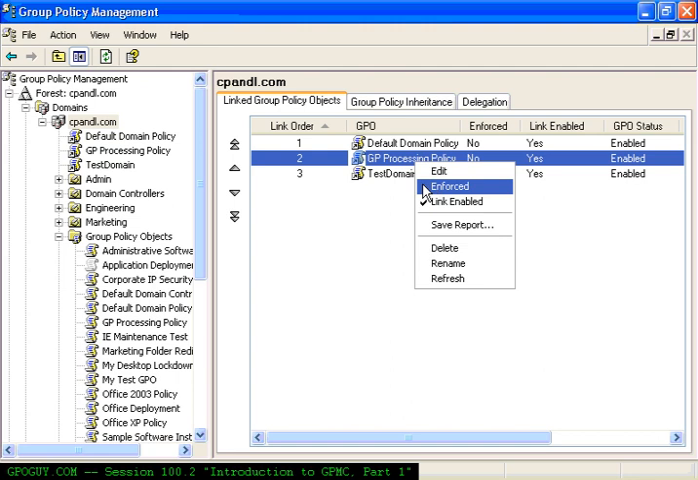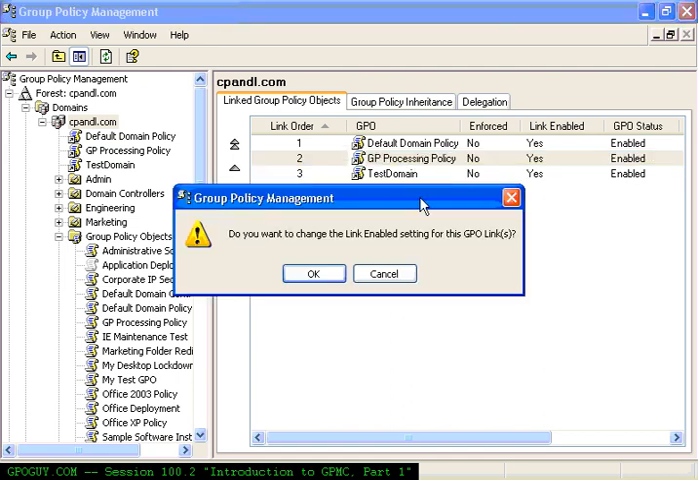For example, I can set the link to be enforced. Enforced is essentially the opposite of block inheritance. Enforced is set on a GPO link, and it lets me say, it doesn't matter what block inheritance flags have been set above, always process this GPO. So if I had set a block inheritance on the engineering OU, essentially trying to block upstream group policy objects from processing, I could set this GP Processing Policy to enforced, and it would basically trump the block inheritance flag.